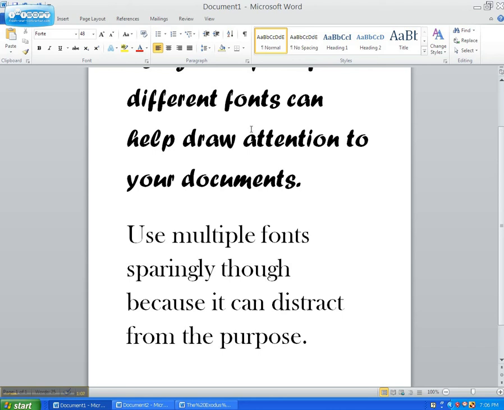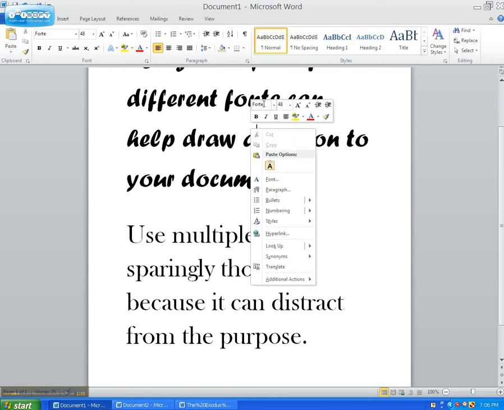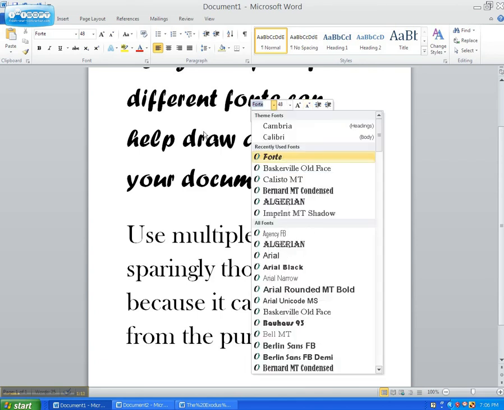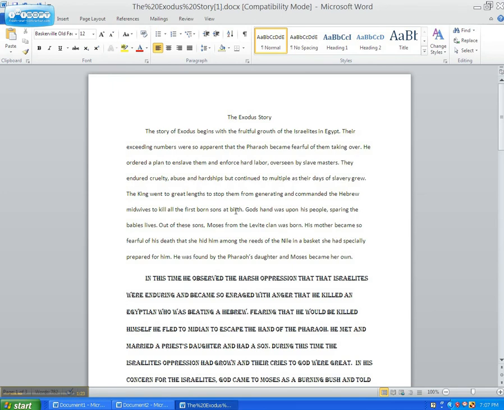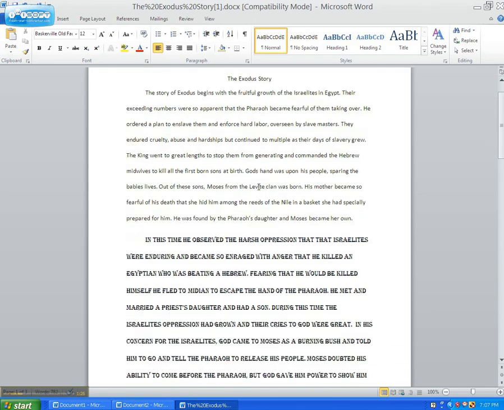You can also right click on it, and up here in the mini toolbar it'll appear. You can select the font there also. That's changing fonts. Like I said, use those sparingly. I'm going to show you an example here of an improper way to use fonts. If you're writing an essay, you don't want to change fonts in the middle of your essay.